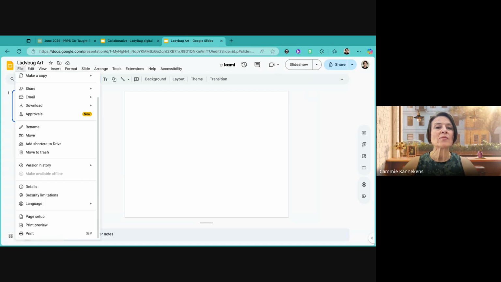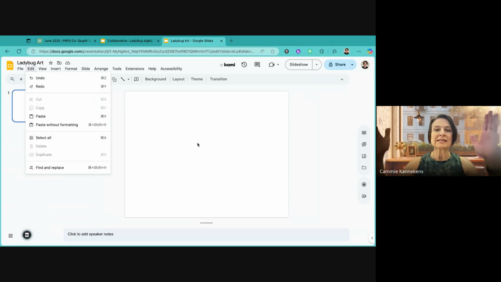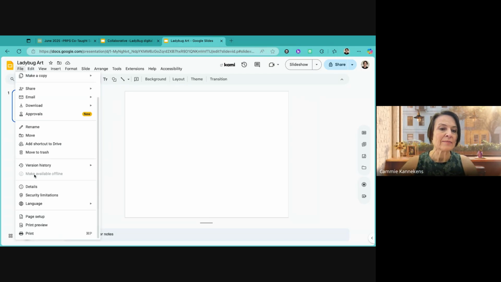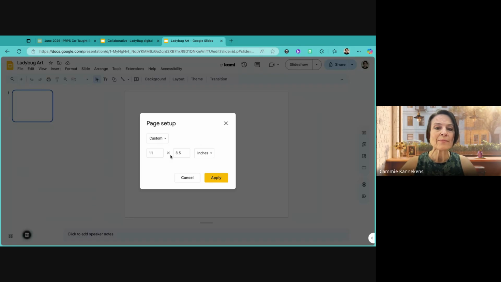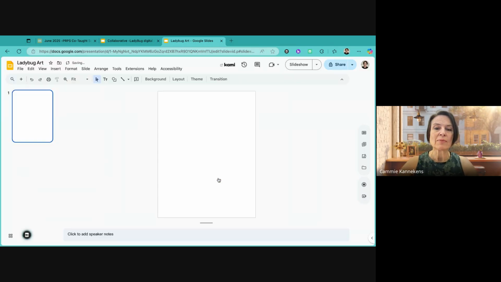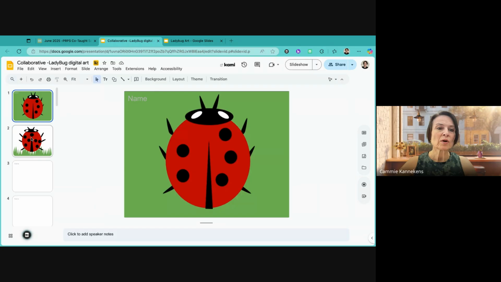So the other thing that I'm going to do, so this is landscape. My ladybug is actually going to be a little taller than he's wider. So in this case, I'm going to go to Page Setup again. So File, Page Setup, and I'm going to do it backwards, 8.5 and then 11. So that's going to give me a portrait page. So there it is, nice and tall, and that's going to be the canvas that we are working on today.